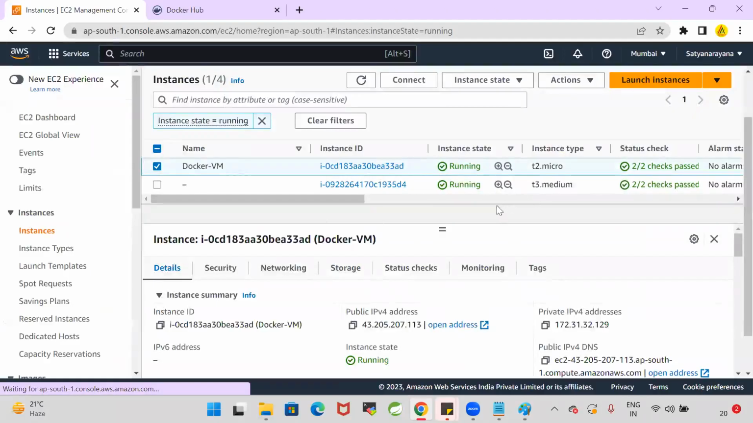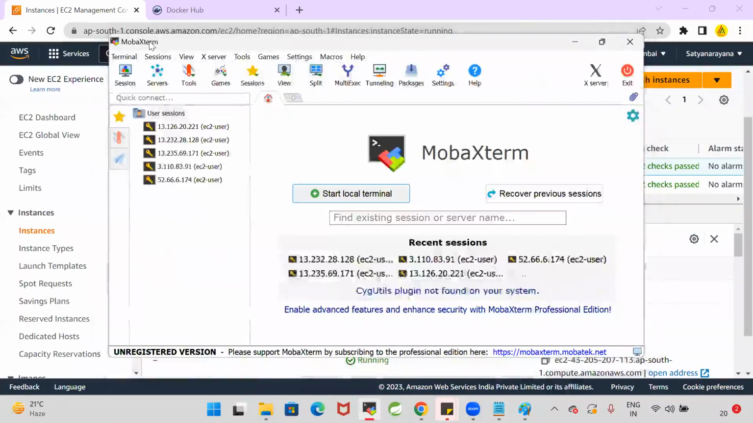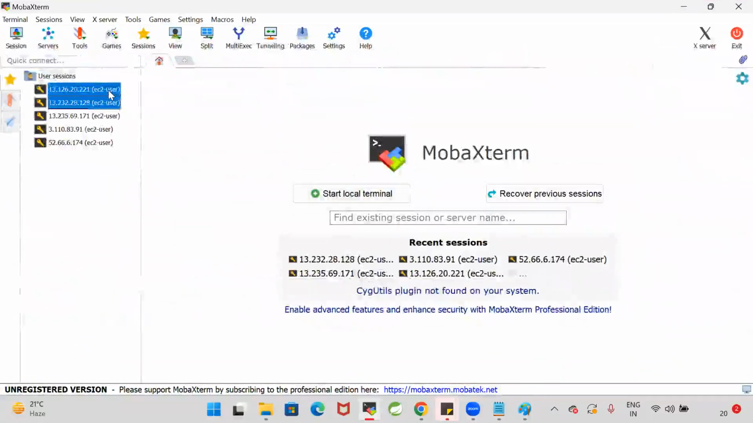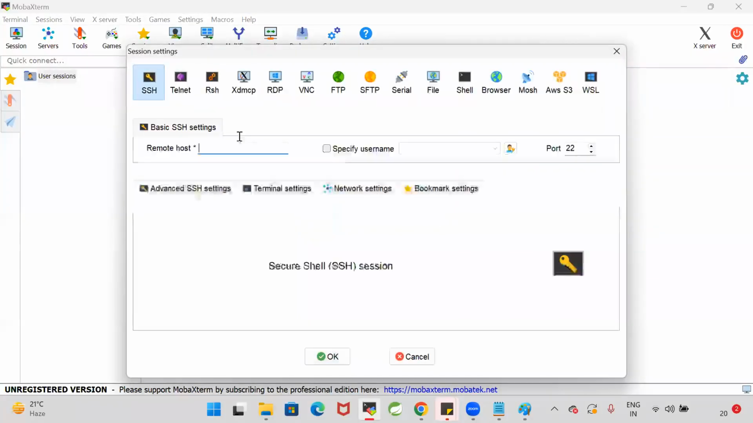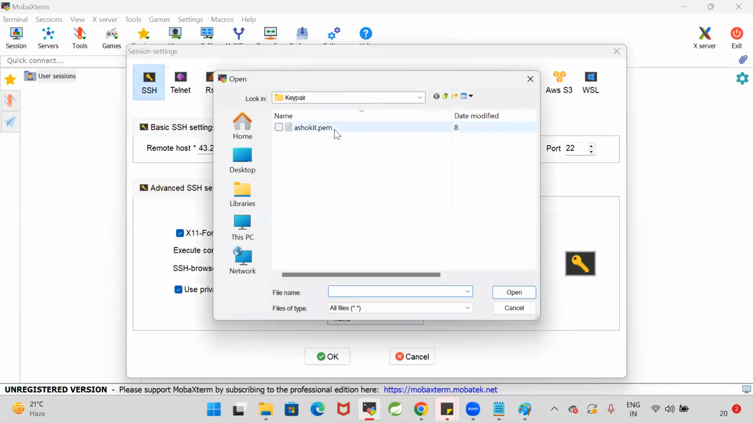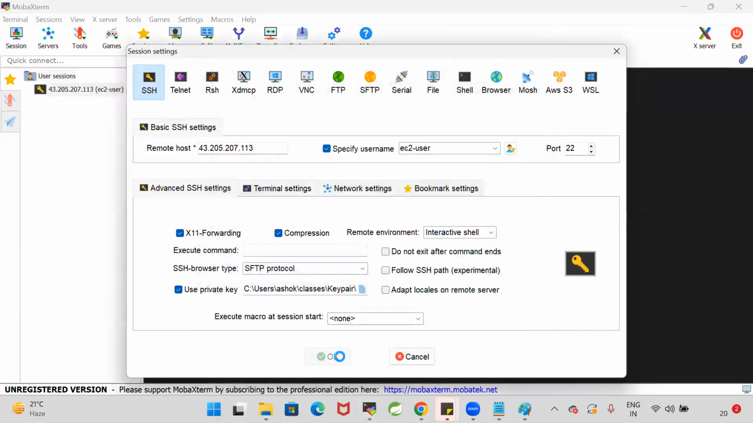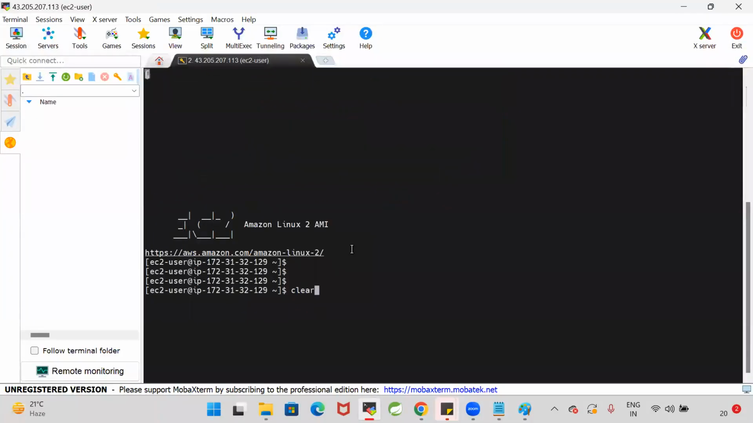I have started this Docker machine. Take its public IP, connect it to the Docker VM and start the Docker engine. So we are using MobaXterm. You can use PuTTY also to connect with this. IP address, username ec2-user, SSH key, that is just the private key, the PEM file. Click on OK. Yeah. So with this, I'm able to connect with the machine.